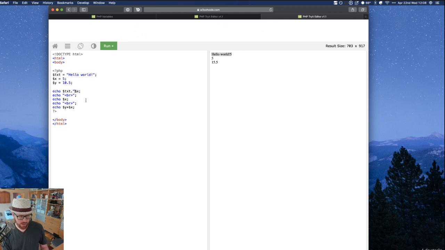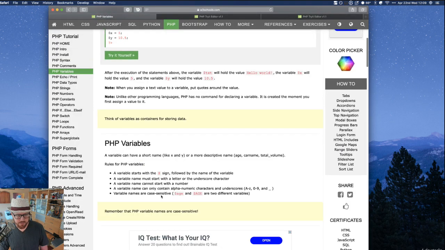You could also do this: if I put $X inside double quotes, it has to be double quotes, not single quotes, and we run that, you'll notice I added a space. Here I did a space and $X after the text. Or we can also just do $TXT inside double quotes. Okay, so let's go back.